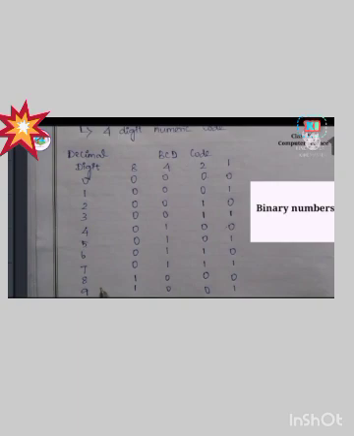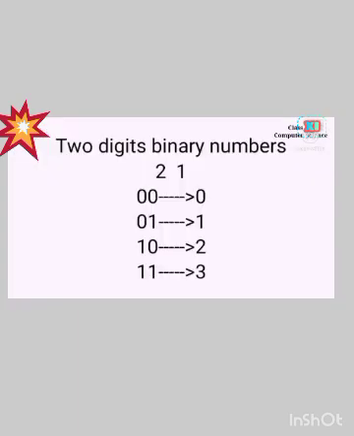But if we want to represent only 2 digits, we can use this type of code. Okay. Instead of 8421 we are simply using 21 and we are going to write the binary numbers for 2 digits. Okay, the first binary number is 0, 0. So we are putting 0 in all the 2's and 1's place. Okay. Then 0, 1. Next 1, 0. Then 1, 1.